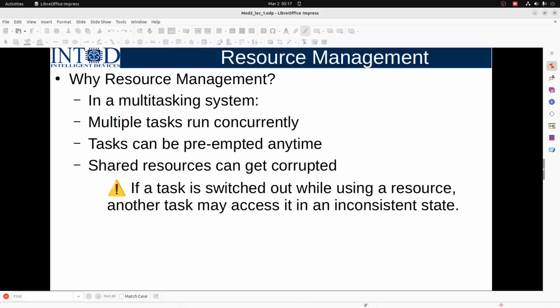In a multitasking system, multiple tasks execute seemingly at the same time. The scheduler can preempt a task at any instruction. If the task was using a shared resource, it may leave it in a partially updated state. Another task accessing it can then cause corruption, inconsistency, or a race condition.